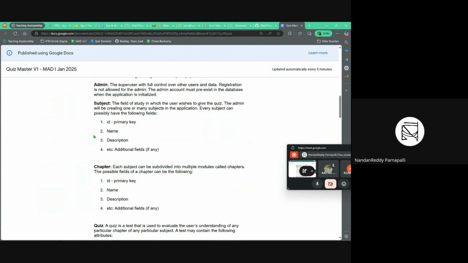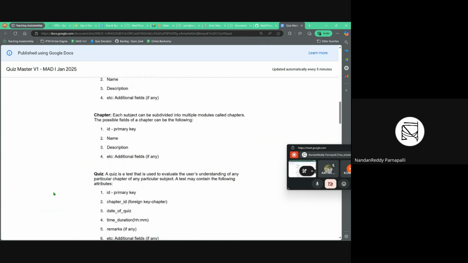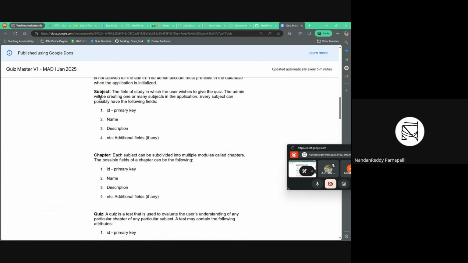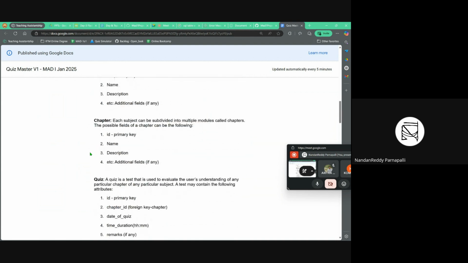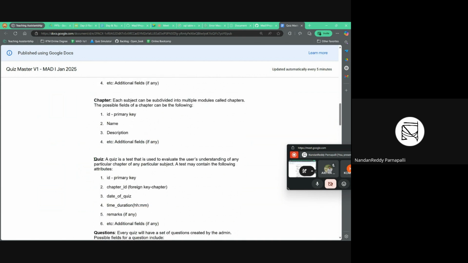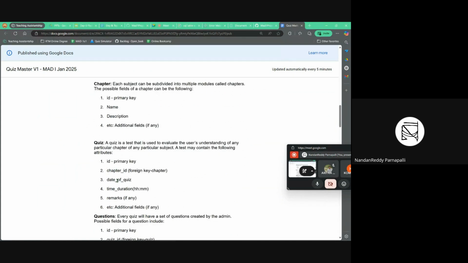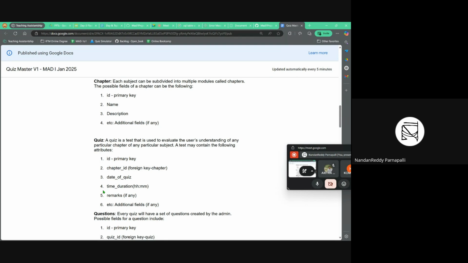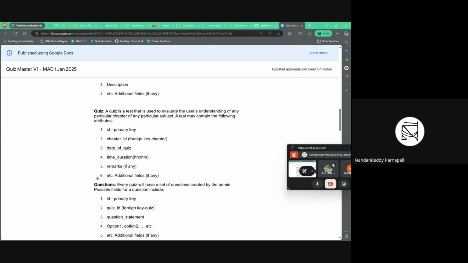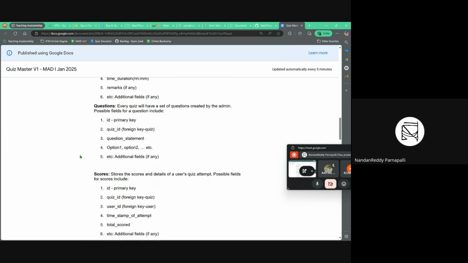So after that, create a subject. They have given ID, name, description, and, for example, additional fields if any. Don't do any additional things if you want to finish the project on time. For chapter ID, one subject can have multiple chapters, right? So one to many relationship. And one chapter can have multiple quizzes, right? So one to many from chapter to quiz. So ID, chapter ID, and then date of quiz, when to start, and duration, and then remarks if any. And then questions. Every quiz will have a set of questions created by the admin.